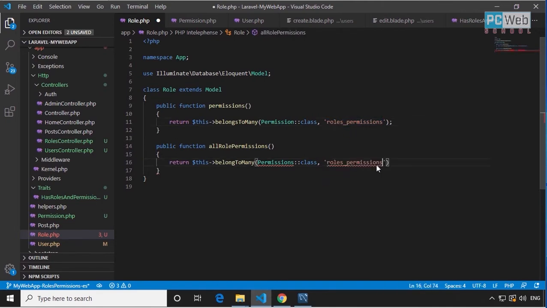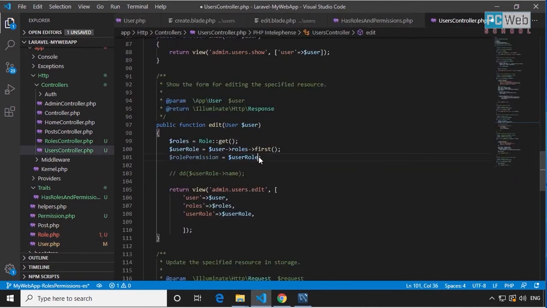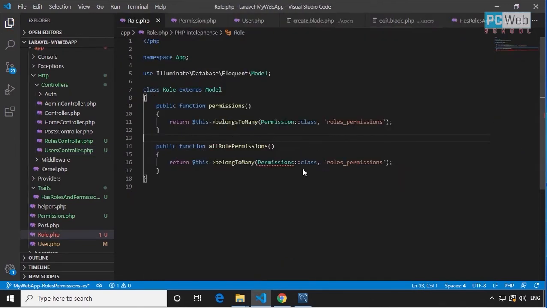So once I have this created, it will bring all the permissions for the role that the user has. So I'm going to use the last one, as I have already created it. I'm going to call it here and use it here. So all role permissions, all the permissions for the role are called through this method. We're bringing all the permissions for the role using this method, right?